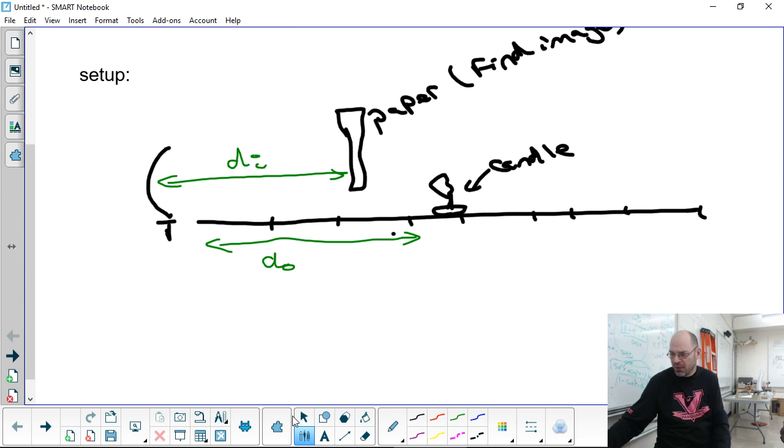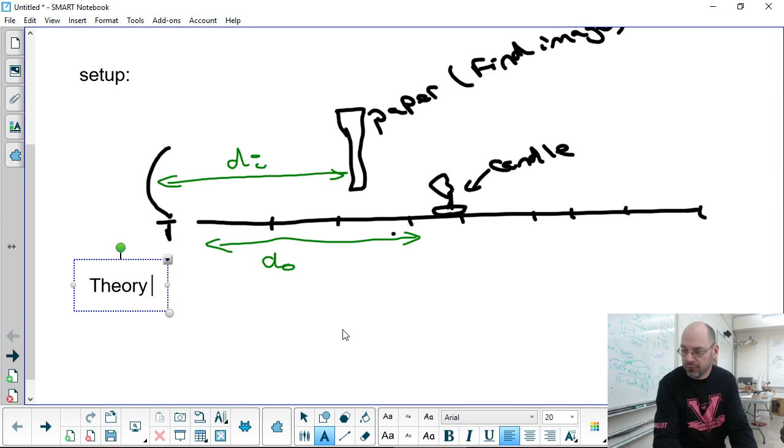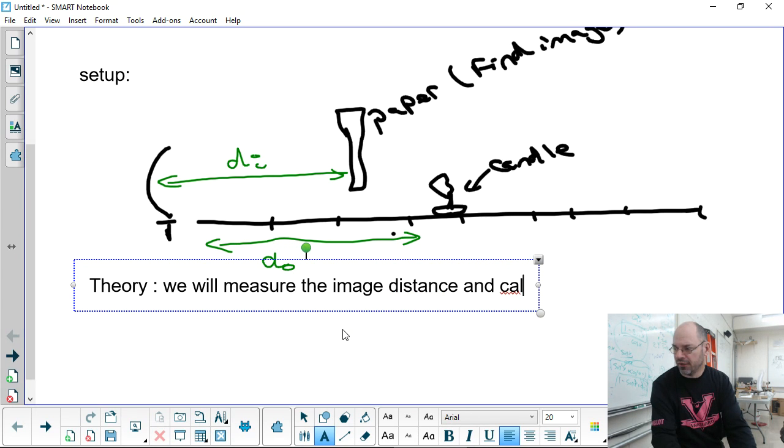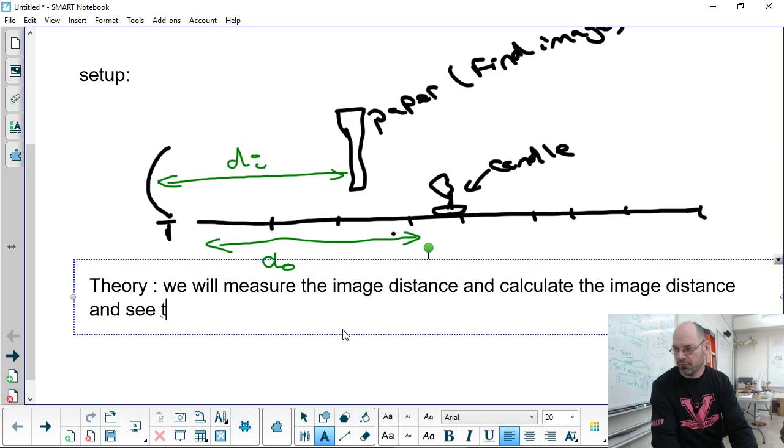Okay, so we'll set up a table here in a minute, but the theory is that we will measure the image distance and calculate the image distance and see if they agree, for many different object distances.